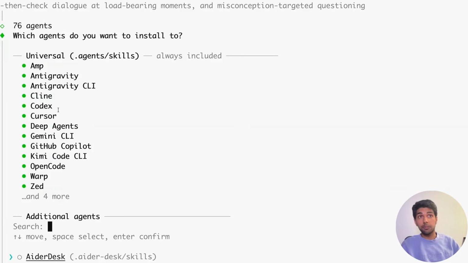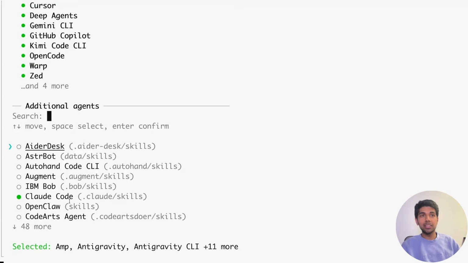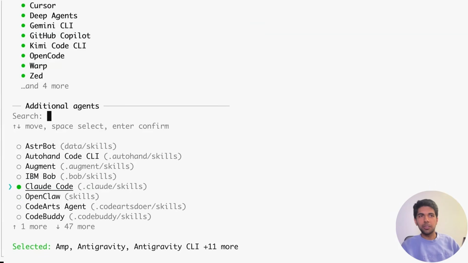As you can see, it's a handful: Codex, Cursor, Deep Agents, etc. Not every agent reads from this directory, so for those that don't, you will have to include it manually in this list down below. So as you can see, I've included Claude Code as one of the agents of choice.